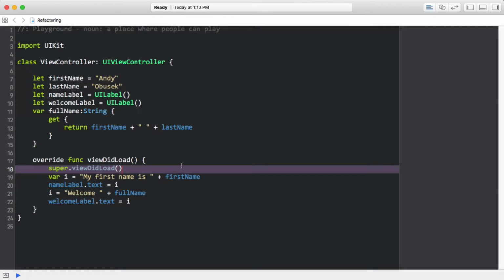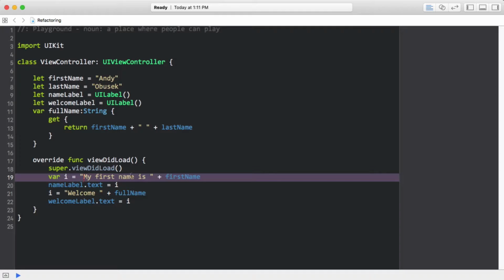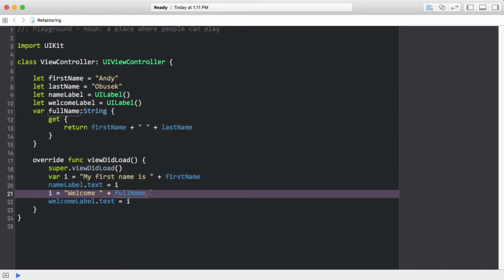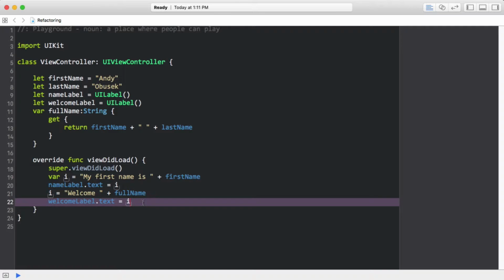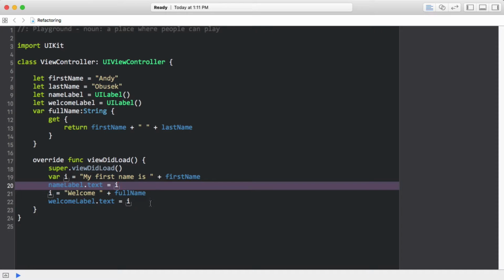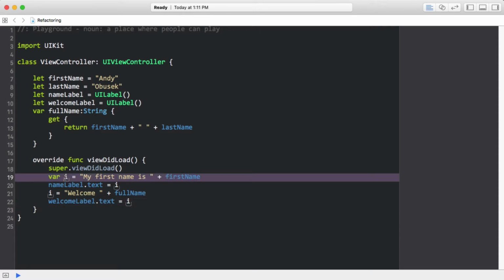So there's first a variable named I, who knows what I even means, and I gets assigned a string. My first name is with the first name, and then I is assigned to the name label's text. Okay, now I is also assigned a new value here, which is welcome with a space and the full name, and then that new value is then assigned to the welcome label's text value. So I can see what's going on here is that two strings are being created to be ultimately set on the labels, but I have no idea why this variable is being named I or why it's being reused.